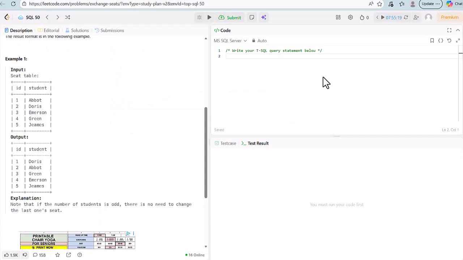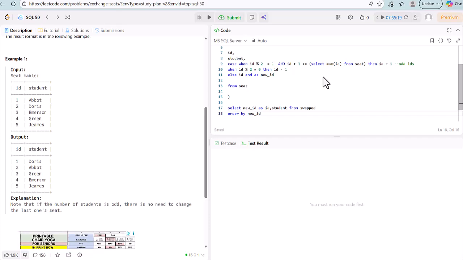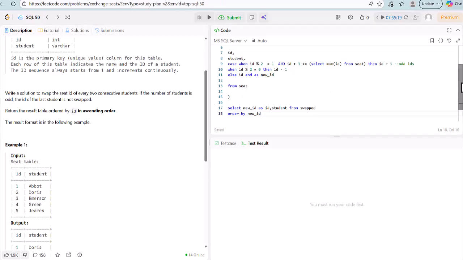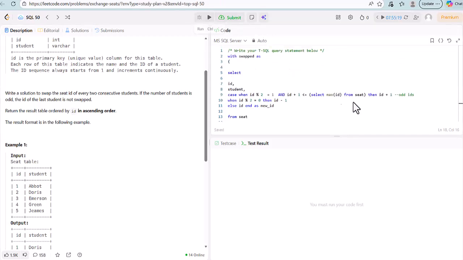I'm going to come back to our LeetCode and paste my solution here. Let's see what the output is. We need ID, and then the student from swapped, that's it, and we are ordering it by ID. So this should be all. Let's execute our solution here.